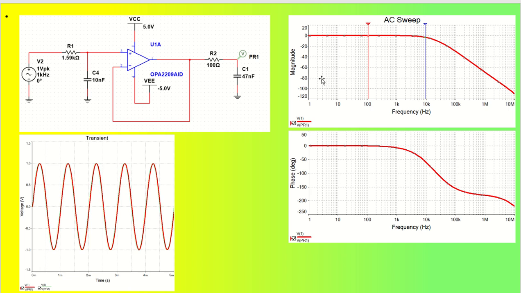As you can see, this particular low pass filter is designed for 10 kilohertz. So at 10 kilohertz, we have minus 3 dB. That is your cutoff frequency, which is at this particular cursor. And you can see the input and output signals as well. Probe 2 was actually the input signal. So you can see we have a 1 kilohertz signal in green color, and red color is PR1, that is probe 1, that we have taken here.